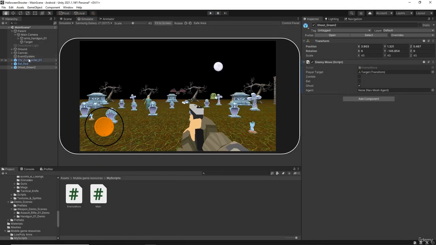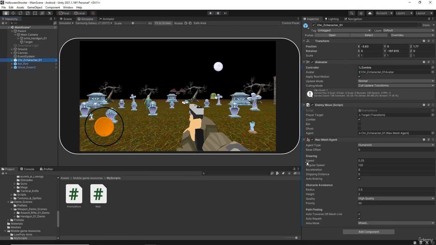And if you want that zombie to be a little bit quicker, you can, if you like, just change the speed here in the nav mesh agent.